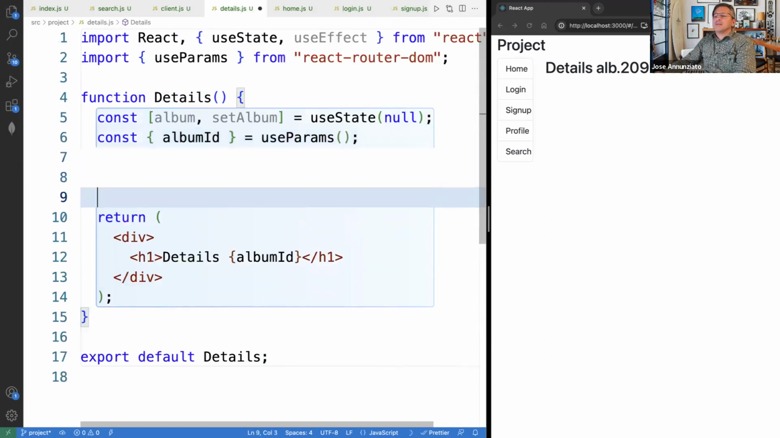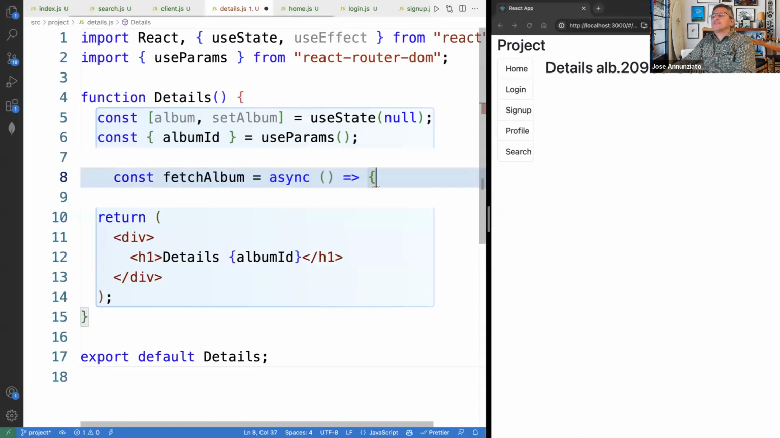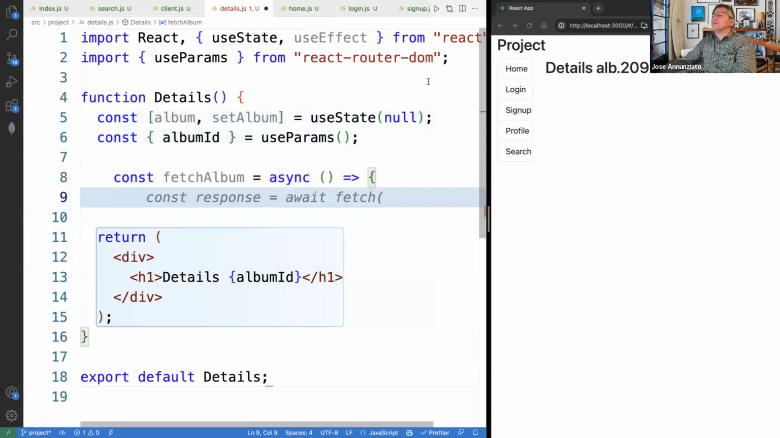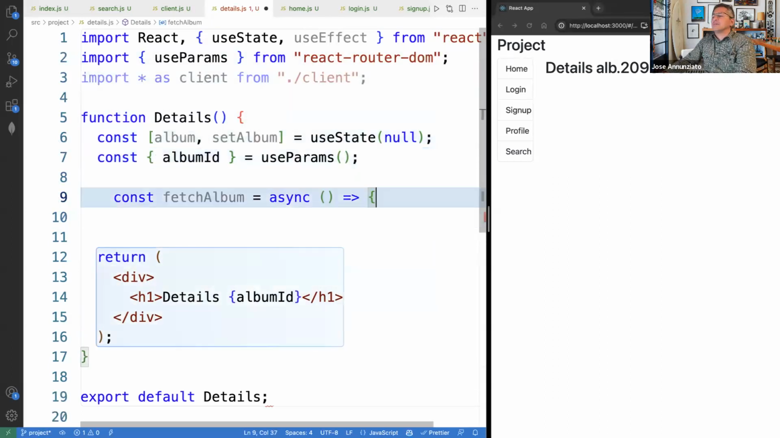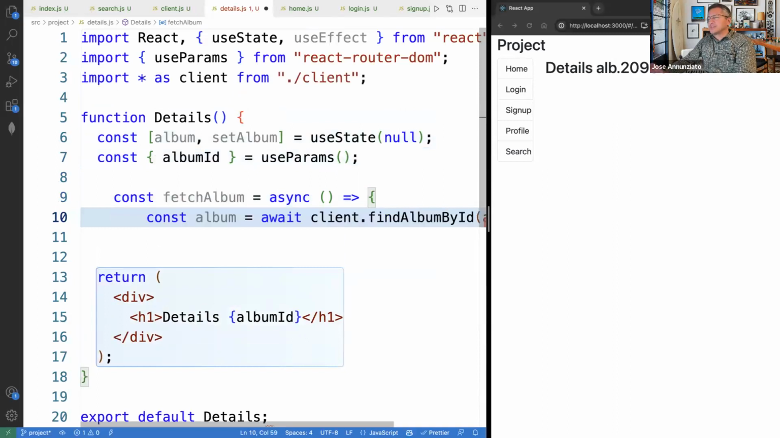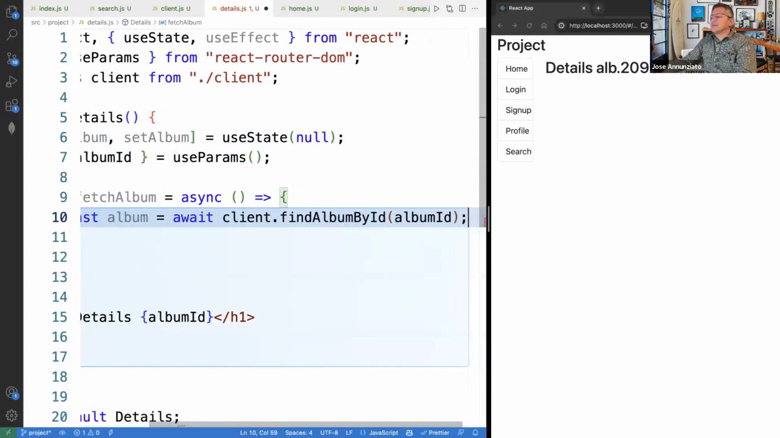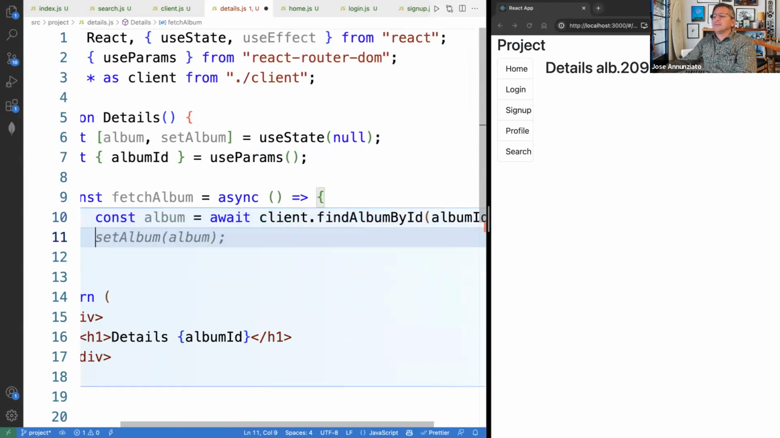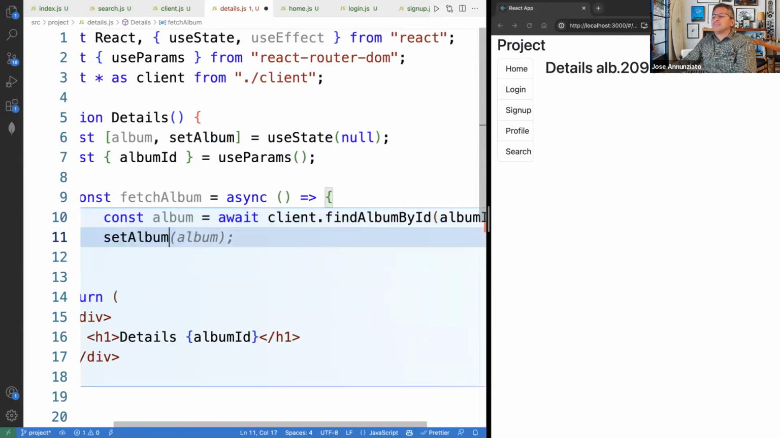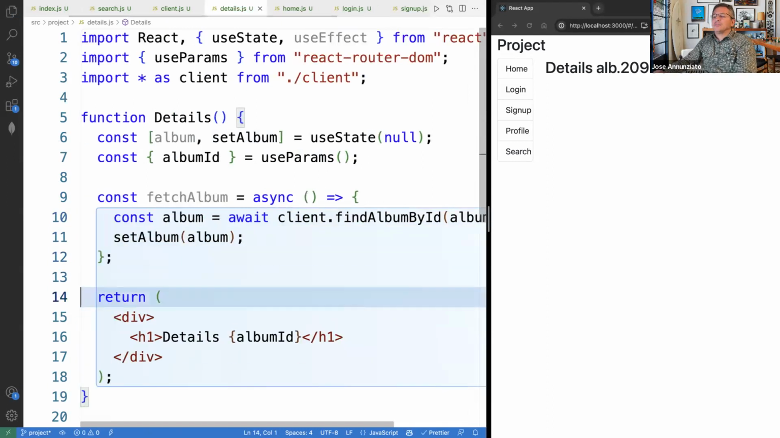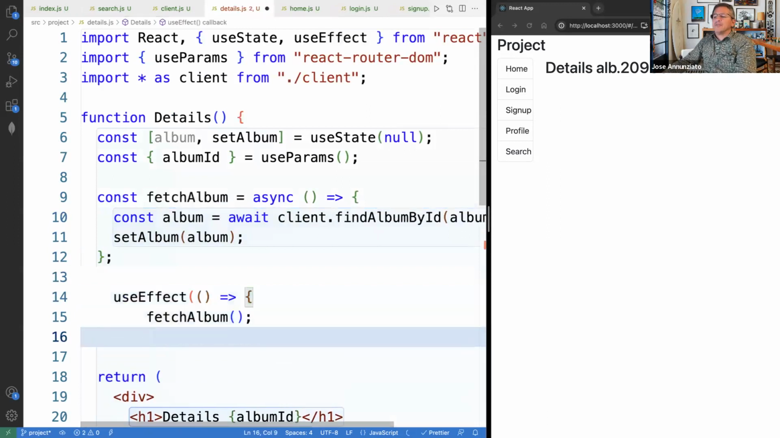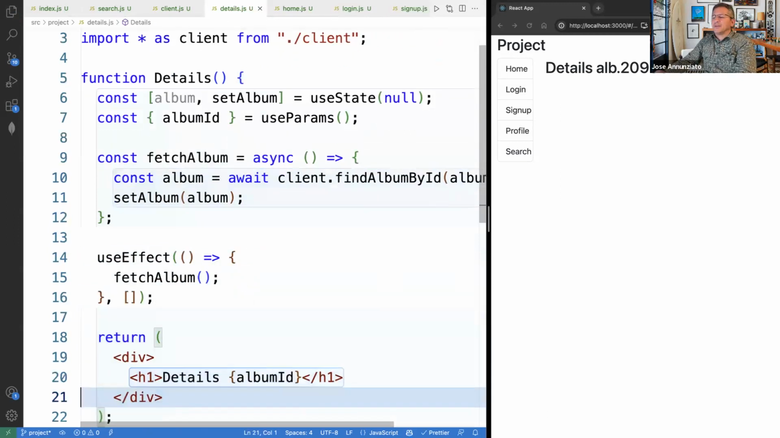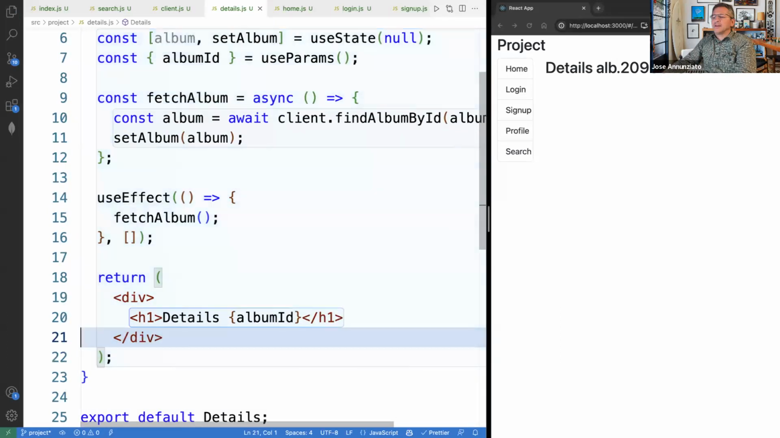So let me write a little function that fetches the album using the service, the client, which I think is called find by album ID, and we're passing the album ID as an argument, and then we're setting the album. Now I don't know what this object looks like, but let's load it. We're going to load it on use effect. We're going to call fetch album, and we're going to display the content right here.